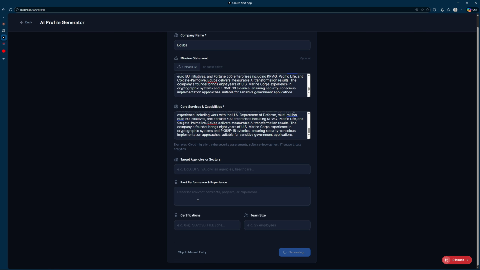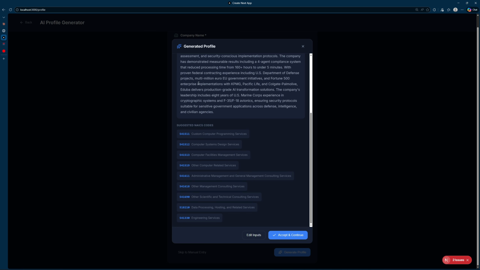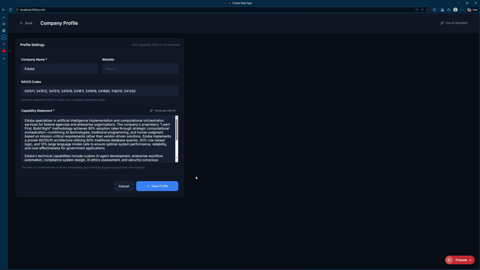Essentially what is happening right now is the AI is reading all of that, taking in the understanding of what government contracting is, and creating a capability statement, as well as immediately looking at NAICS codes suggested to you and then applying them. But that's great, right? This is cool. This helps you with the application. This doesn't help you with finding the contracts that are useful.